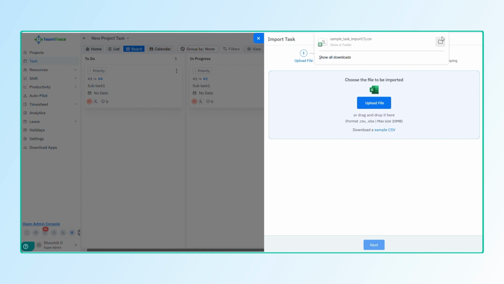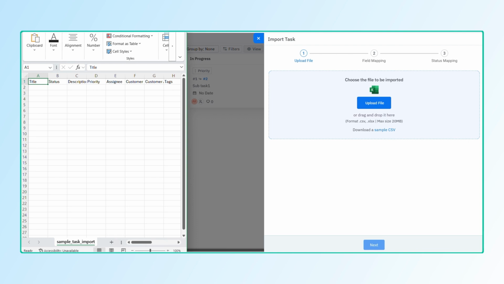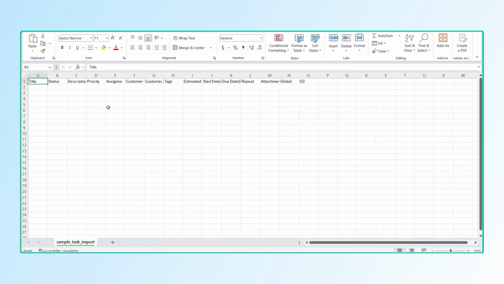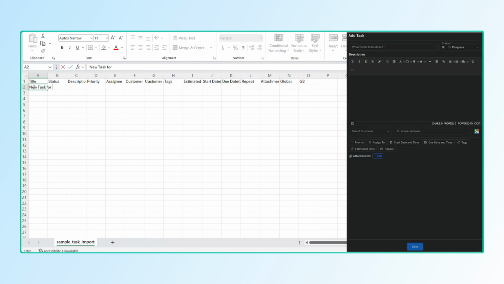The first thing you will want to do is download the sample CSV file. This sample file gives you a ready-made template with all the fields pre-structured for you. The columns in this CSV correspond directly to the fields you would normally fill in when creating a new task inside the task list. Things like the task name, status, priority, assignee, dates, and so on.